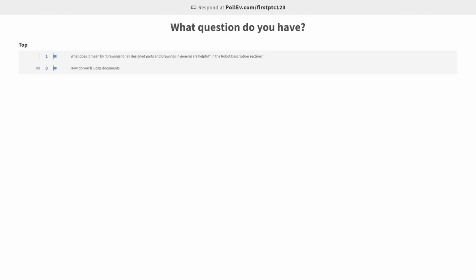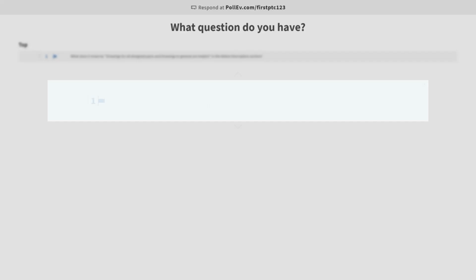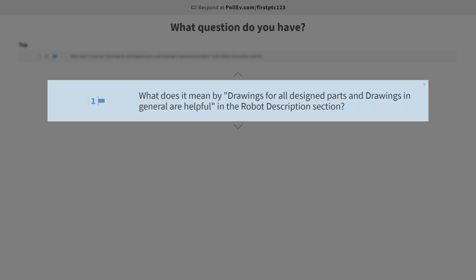And then the next question is, what does it mean by drawings for all design parts, and drawings in general are helpful in the robot description section?